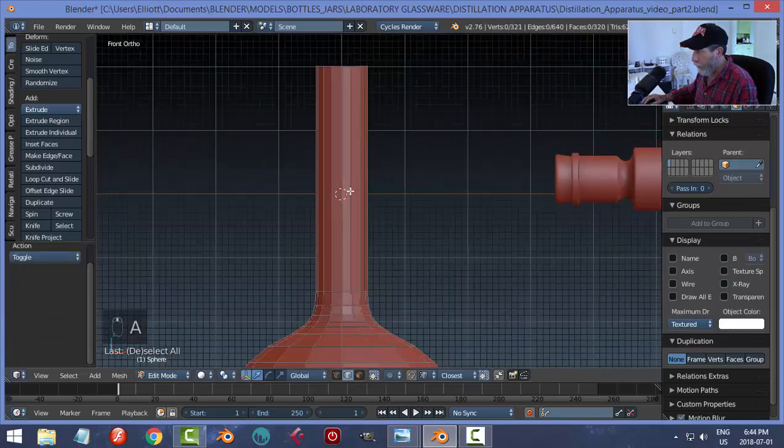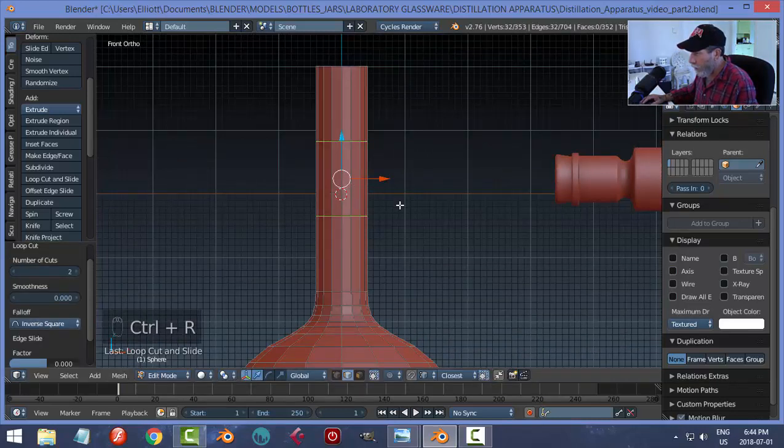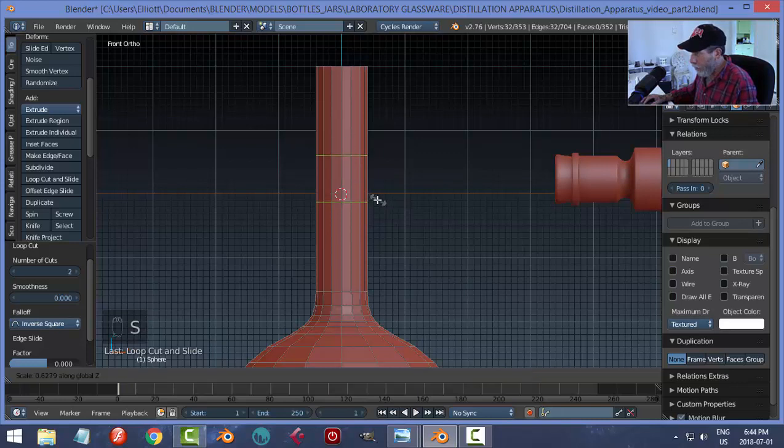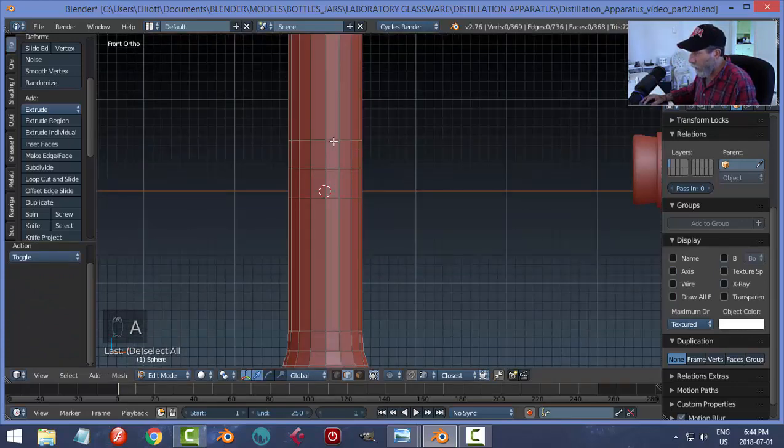Okay, let's make the hole. Control R, let's put down 2 edge loops. And let's go scale Z and pull them together a little bit. Put another one in the middle. And just like before, I want to make this a nice little square as best I can, like that.